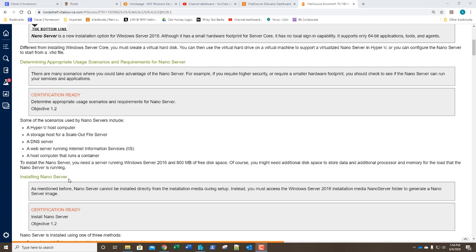Now, to install Nano Server, first off, we need a server running Windows Server 2016 and at least 800 megabytes of free disk space. Well, these days that shouldn't be a problem, right? Of course, you might need additional disk space to store data and have additional processor and memory for the load that the Nano Server is going to be running. As we mentioned before, it can't be directly installed from your DVD or from your ISO. Instead, we have to create an installation media Nano Server folder, and with that we generate a Nano Server image.